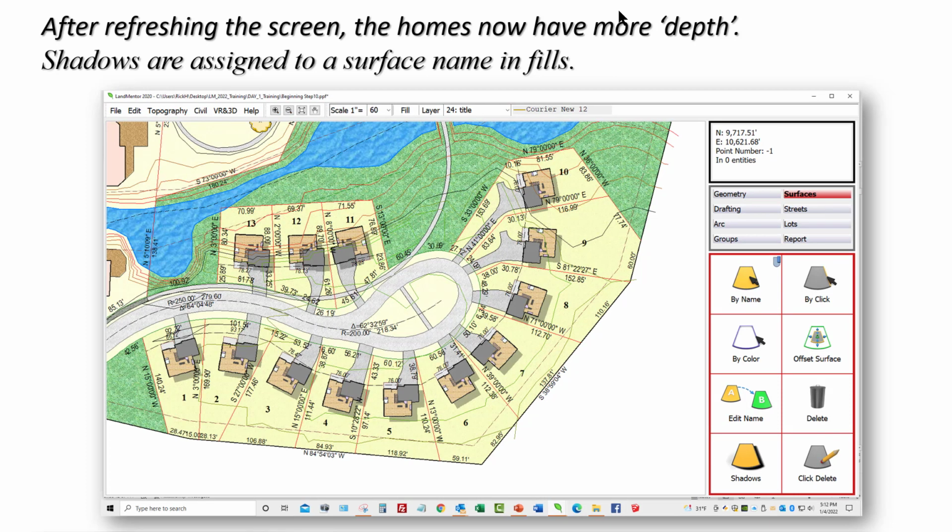Now, what's interesting is you can't use this to create a PDF. These shadows do not really appear correctly on a PDF, but they look great on an external plot. So if you were to plot this immediately using LandMentor, then you'll have a lot of depth to the buildings. They'll pop. It's a really cool feature.